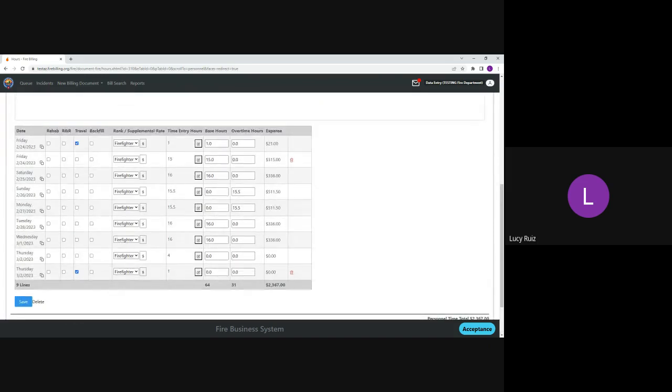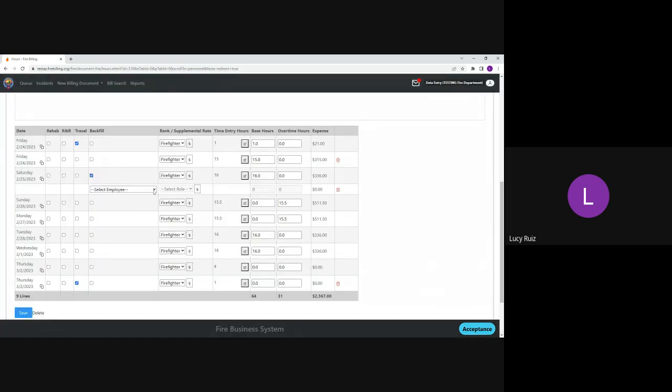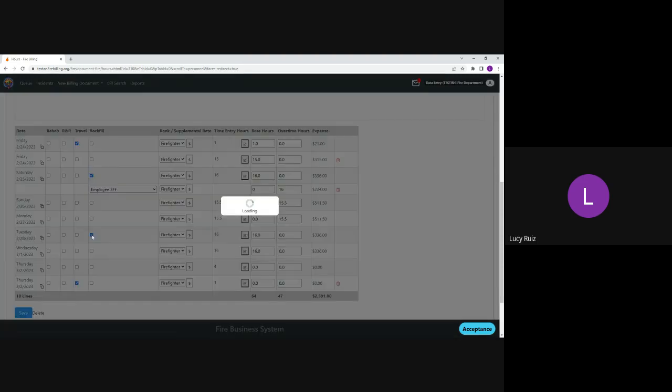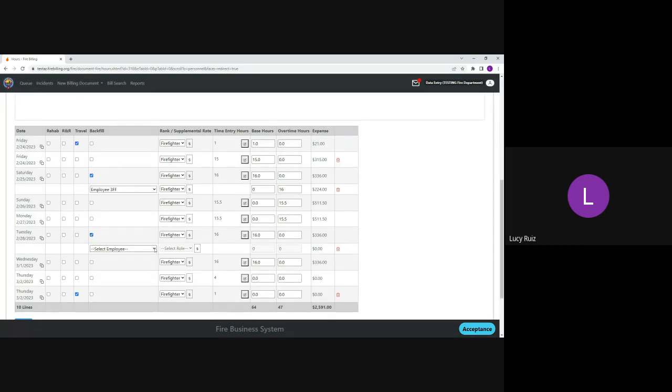So if you wanted to show that they had backfill for the days that they were on shift, you would select that day by clicking the backfill button, selecting the employee that completed the backfill, and entering the number of hours in the overtime field. Again, I want to show backfill for the 28th. I'm going to click the backfill button. I'm going to select the employee, and I'm going to enter the hours in the overtime field.